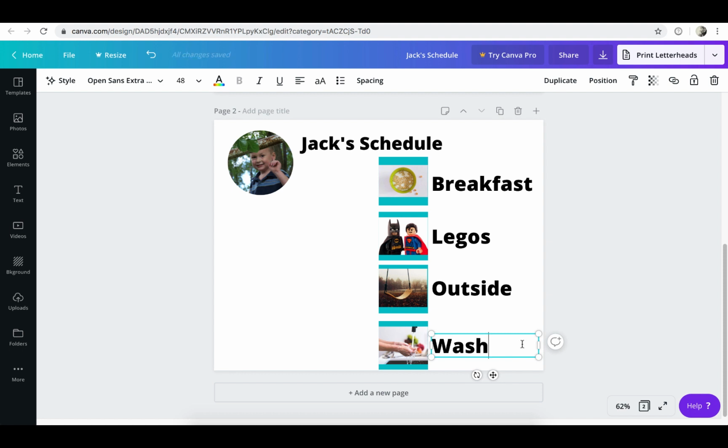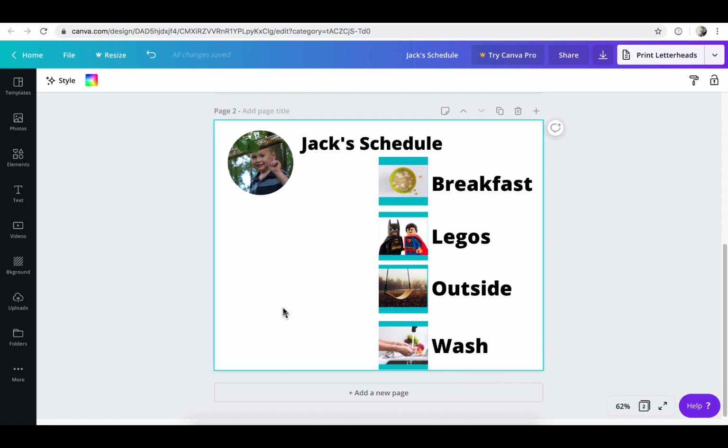Now we could make this wash hands. You know, we could add a little bit, but I encourage you to keep this simple. We want one word with these. We don't necessarily need an entire sentence. Okay, so now we're done with our schedule here. We have a nice mini schedule for just the morning.